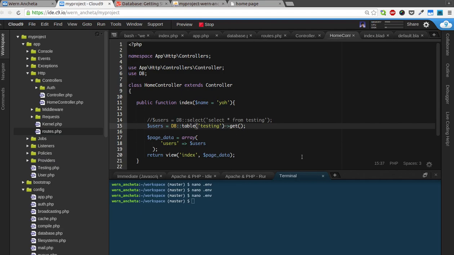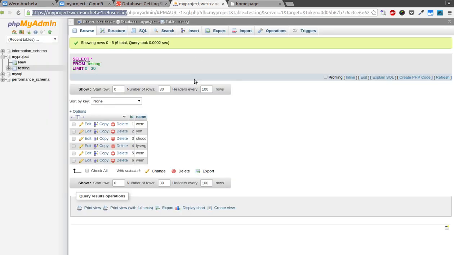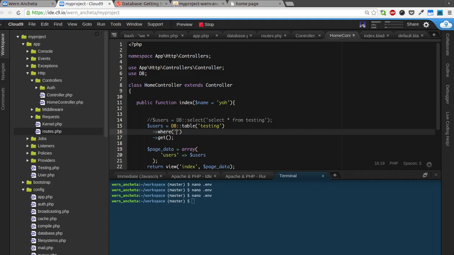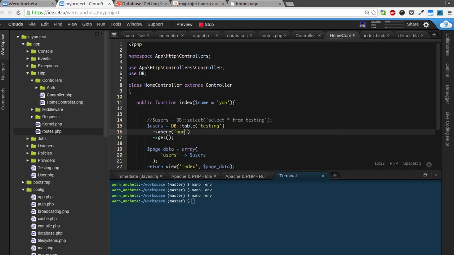If you want to filter out specific users, you can use the where method. So for example, we want to select only this, so the user with the name of yo. So we say where and then the field where we want to search, so name. And then it should be equal to yo. So now if you refresh, it should only return this.